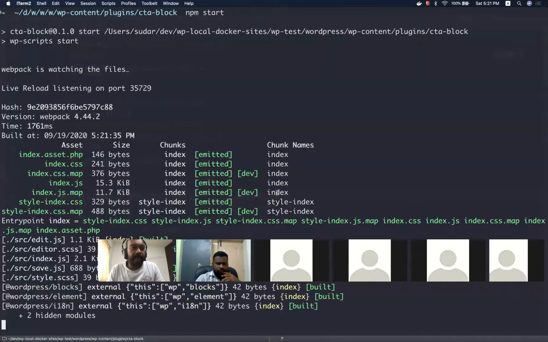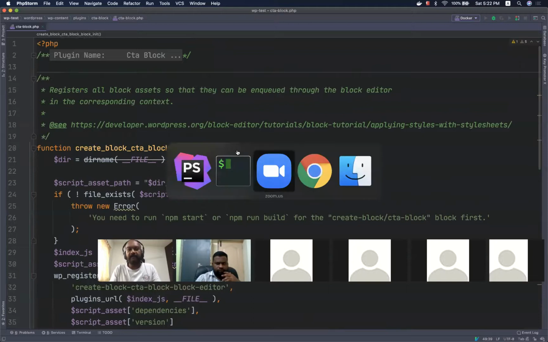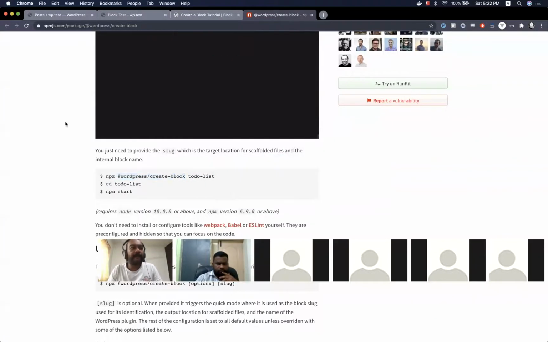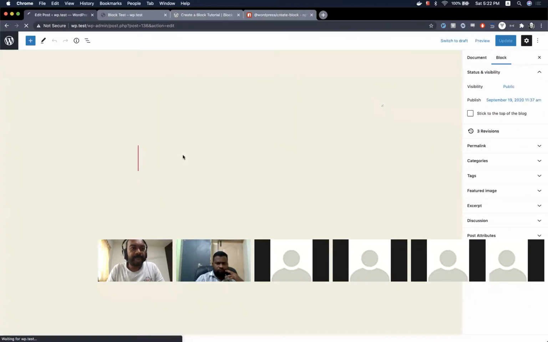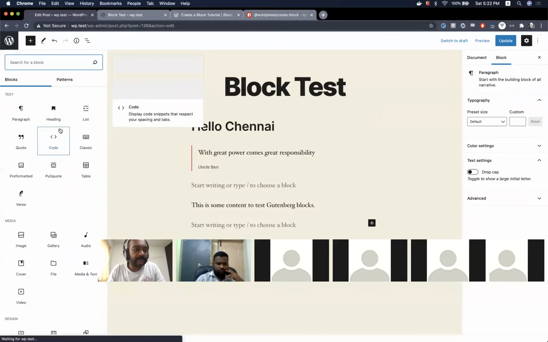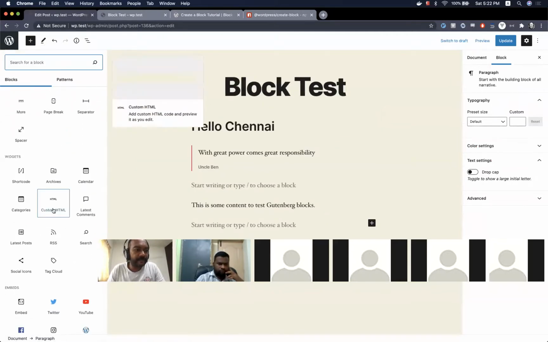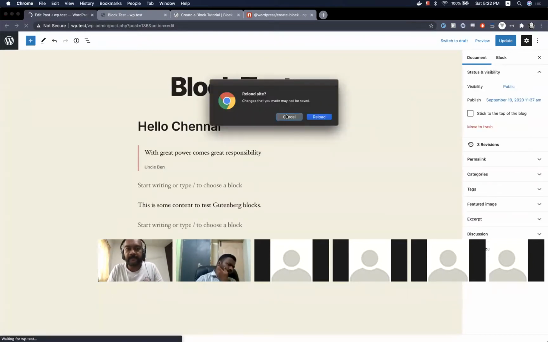Okay, so next we will see how this appears in the front end. So this is our block, and this is in WordPress. We'll now try to create a new block. When we look at the list of blocks, we should be able to see the new block. Let me refresh the page here.